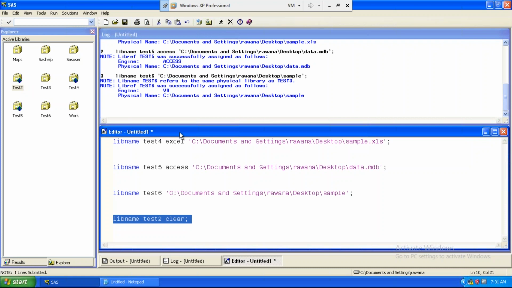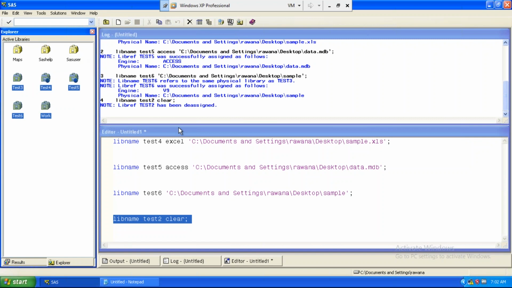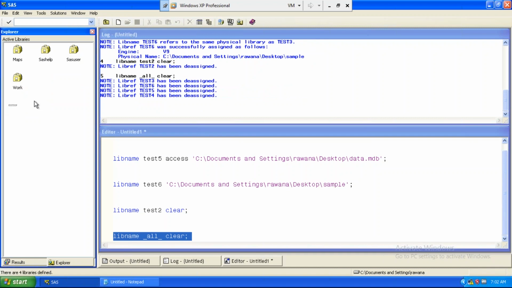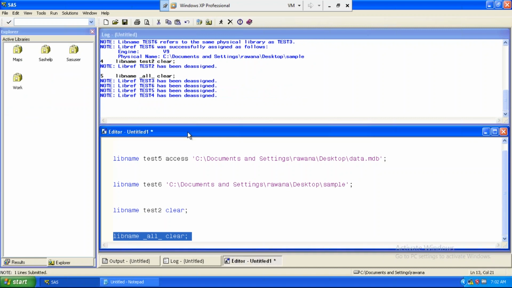Right now we have test2, but as I submitted it, do we have test2? No, we don't have. If you want, we can delete all at a time. Underscore all underscore represents all libraries. Check out. In this way, we can create the library, we can delete the library.